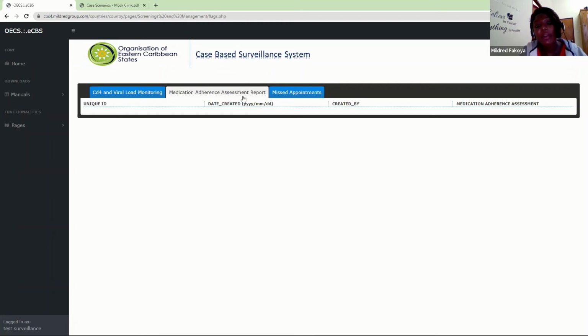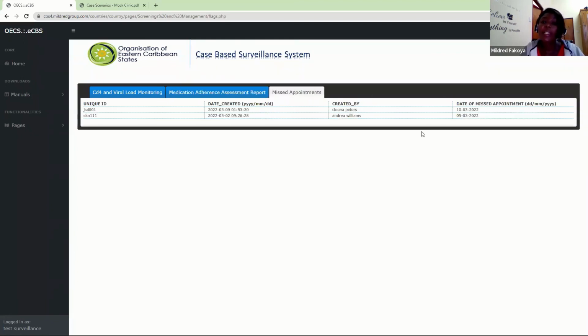The adherence counselor will fill in their follow-up assessment form, and you'll see what the adherence assessment report is here. Here you'll see the list of all those who have missed appointments. So anybody whose appointment was days before today will be on this list.